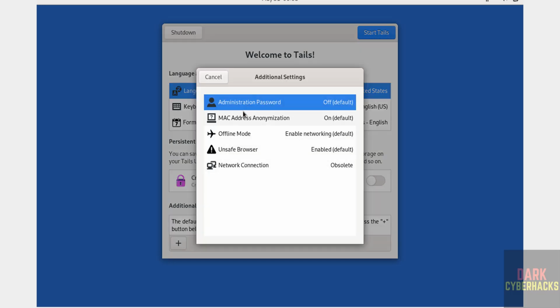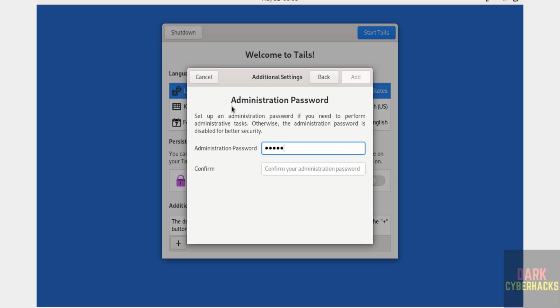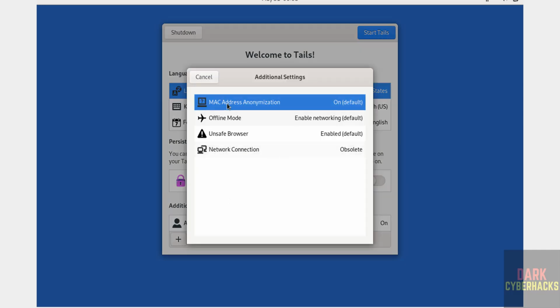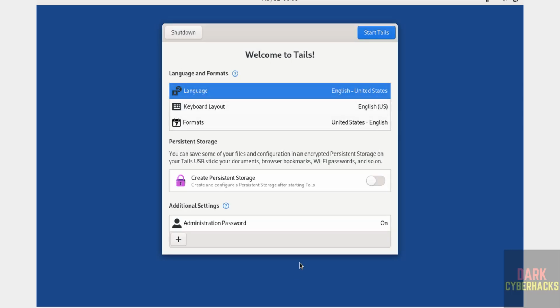See here, administration password, MAC address anonymization, offline mode, and unsafe browser and network connection. I want to configure only this administration password. Click on it. By default it is turned off. Confirm the same, then click on Add. If you want other options, you can click on them and add. I am okay with all these settings. Then click on Start Tails.